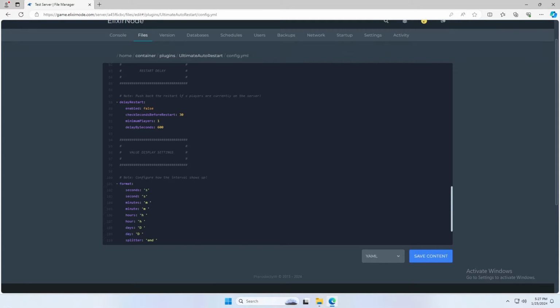You can also delay the restart if there are an amount of players on the server. So if it's a particularly popular day, then you can enable this, and then 30 seconds before the restart, if there's at least one player in this case, then it will delay it by 600 seconds and then it will check again. So you might want to set this to something like 50, so if there's lots of players, it will check again to see if there's at least 50.